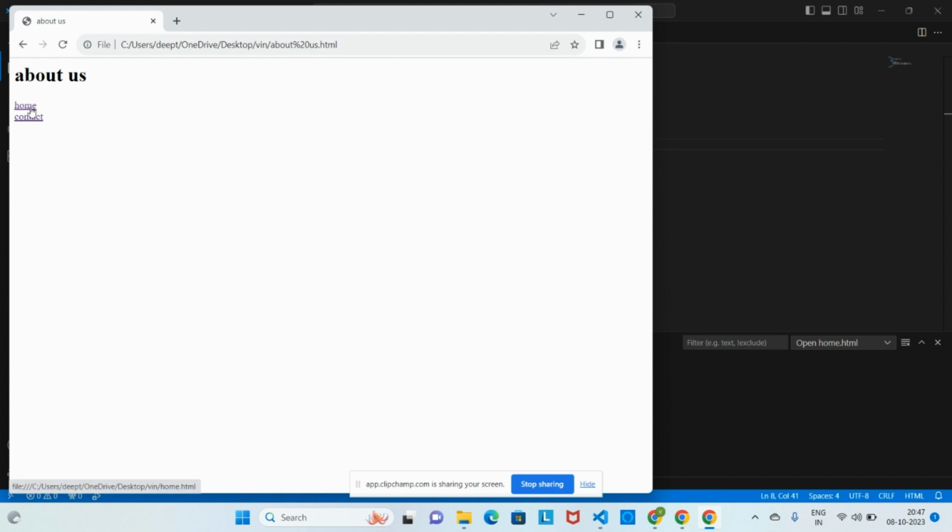So let's see if we can jump to the home page. Yes, we can jump to the home page. Now suppose I want to jump to the contact page. I will click Contact. So basically you can see all three of my web pages have now been connected.